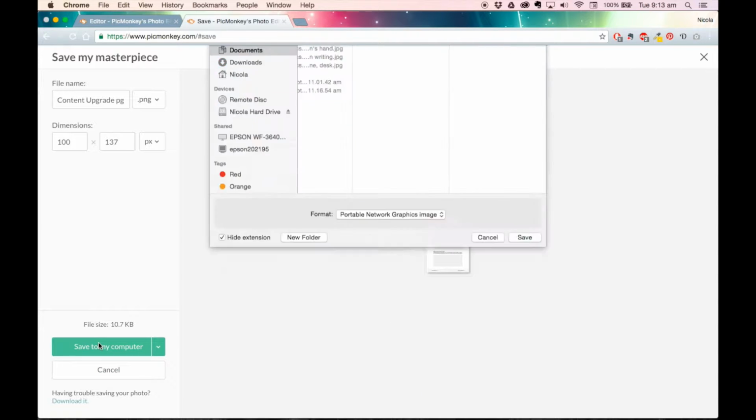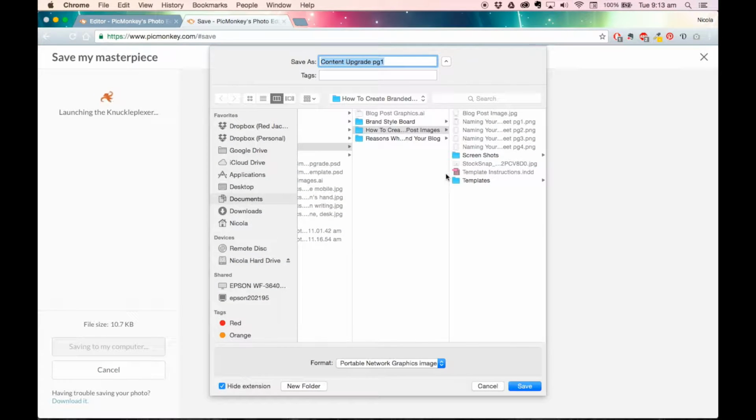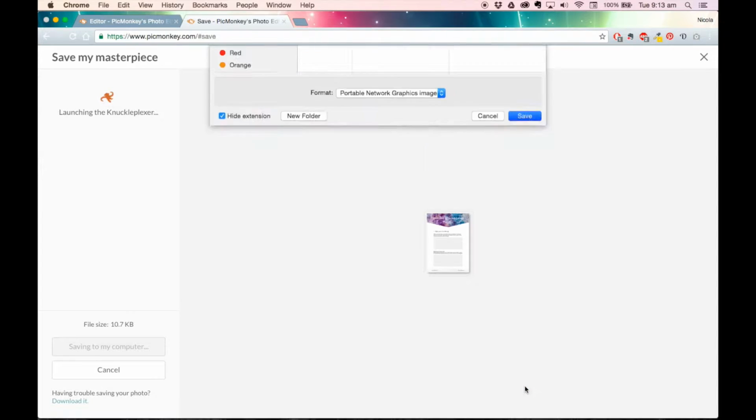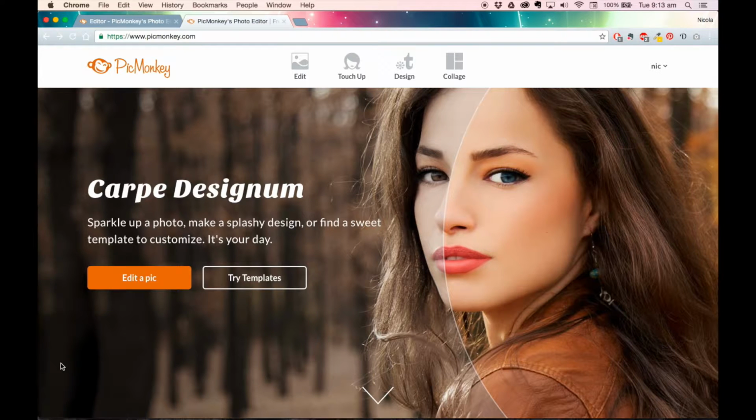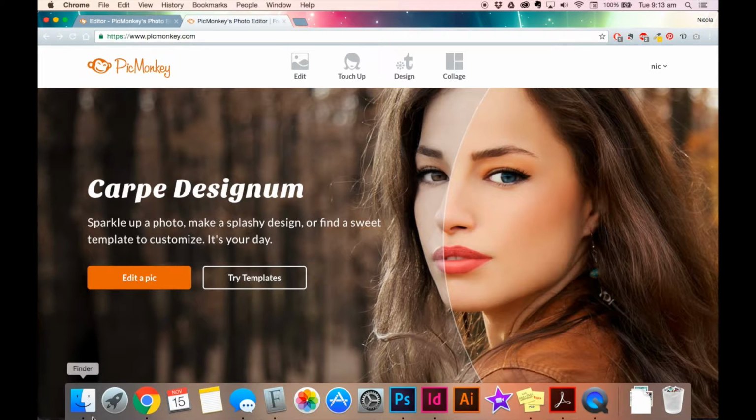and then hit save to my computer. And then you can just find where you want to save it, what folder, and then hit save. Okay, so you want to repeat that process for the remaining pages in your preview, and then you will be ready to start designing the blog post image.